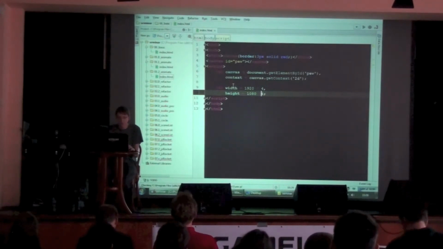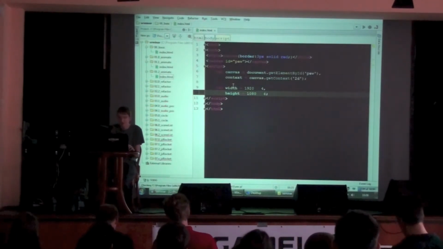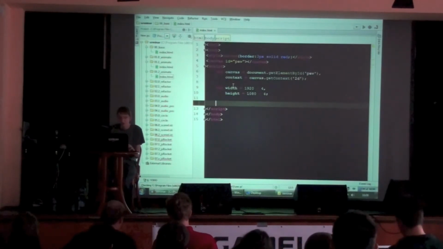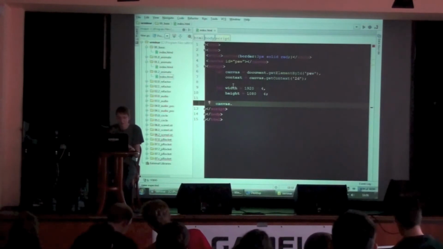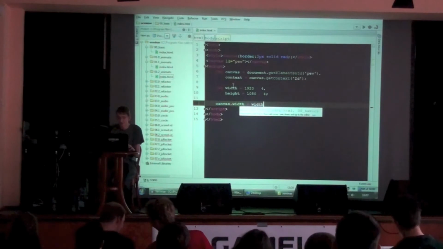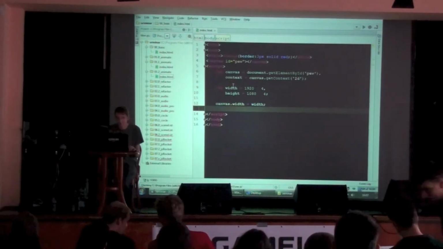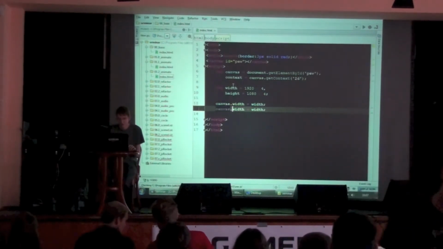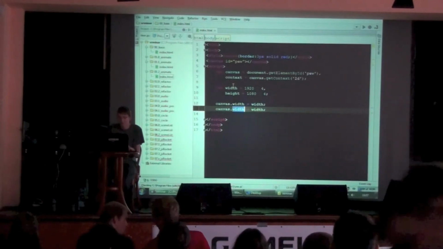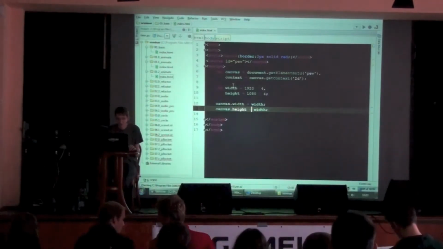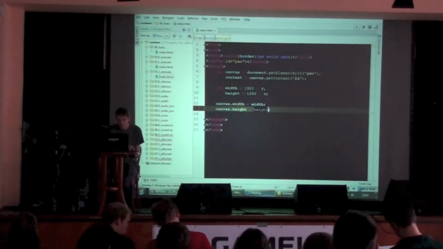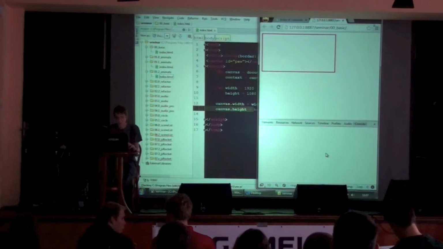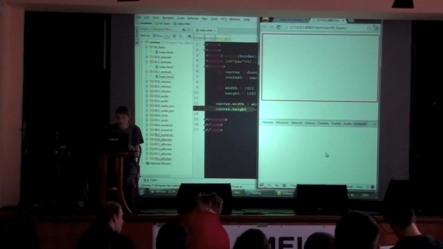So you don't have to do this, but as we will use these values later on, we just do it now. Then we set the size of the canvas element, which is quite easily done by width. So it's already bigger now, as you can see.